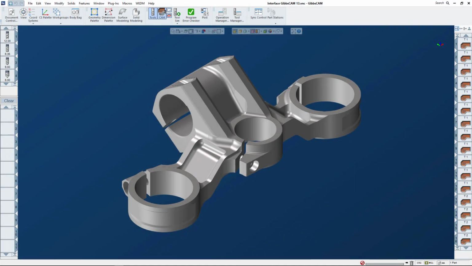This video is going to cover some of the interface enhancements and general enhancements inside of GibbsCAM 13. Let's go ahead and jump right in.